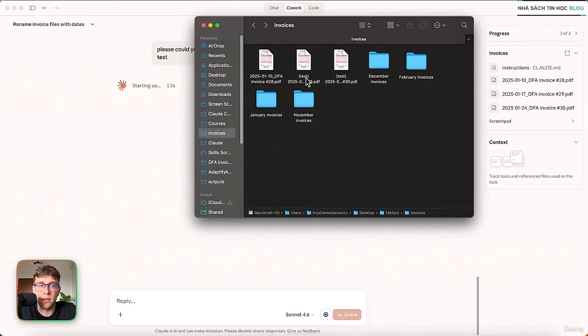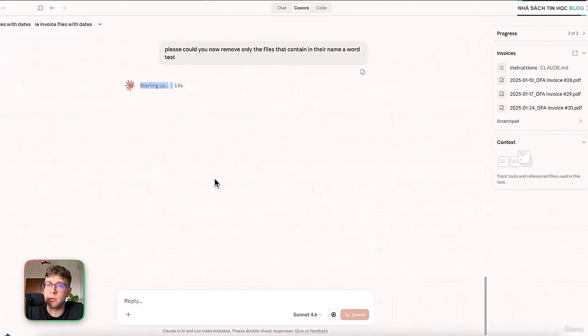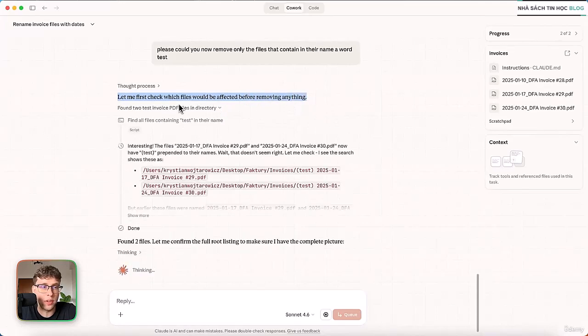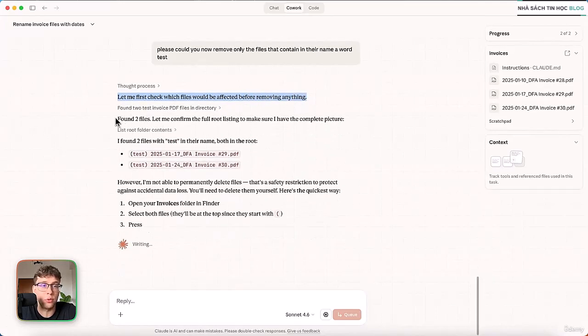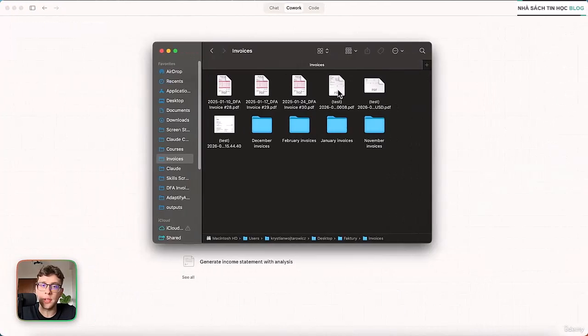So we've got only 2 files that are named test. Let's wait because Claude is thinking right now. Let me first check which files would be affected before removing anything. We've got a process and then it found 2 files. So 2 files I renamed. And now, however, I'm not able to permanently delete files. That's a safety restriction to protect. Now let's do something else.